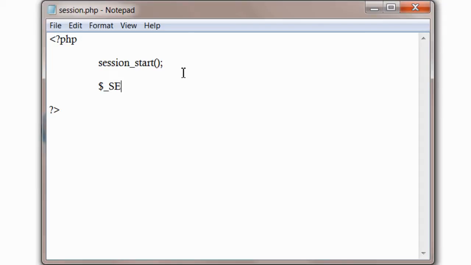Next, the session variable. It is $_SESSION, all in capitals. Give it a name inside single quotes. Let me call it count. Now I will check if the session is set using the isset function. It's a standard function.